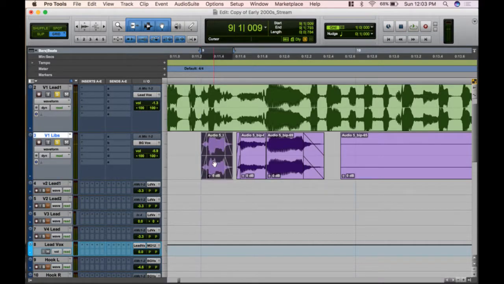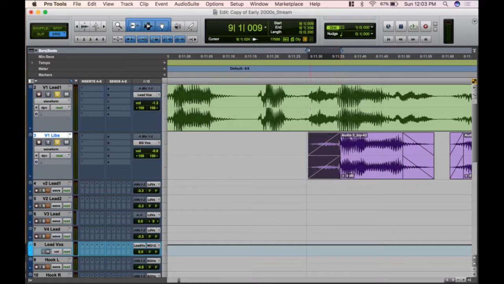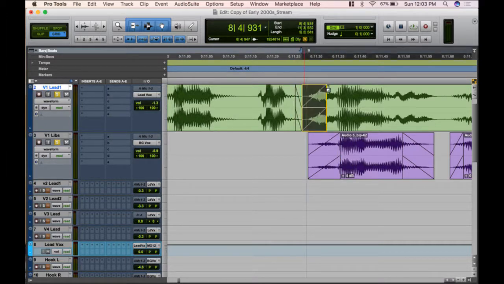And this T feels a little strong for me, so I'm going to fade more on this T, and I'm actually going to fade the lead vocal T a little bit.